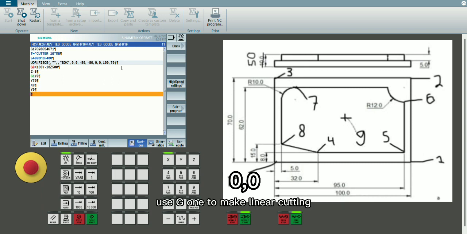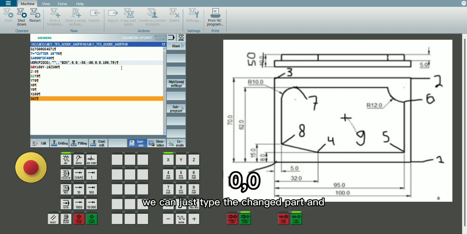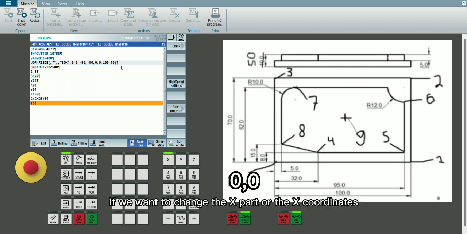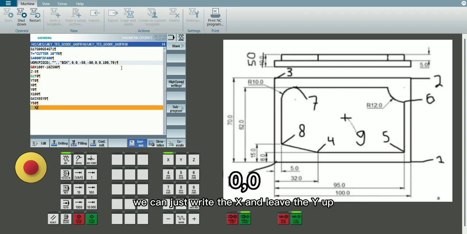Use G1 to make linear cutting. We can just type the change part and not type the same part. For example, if we want to change the X part or the X coordinates, we can just write the X and leave the Y out.